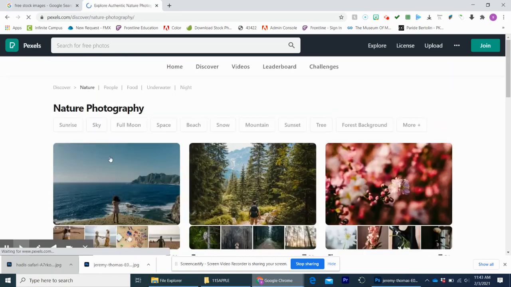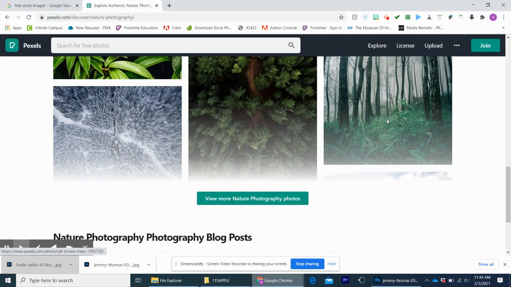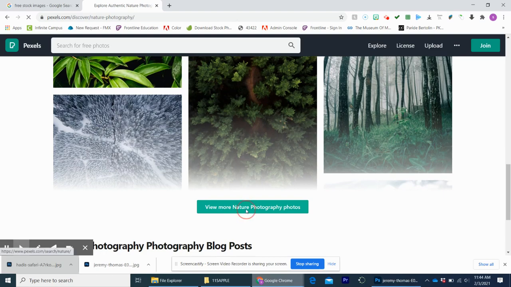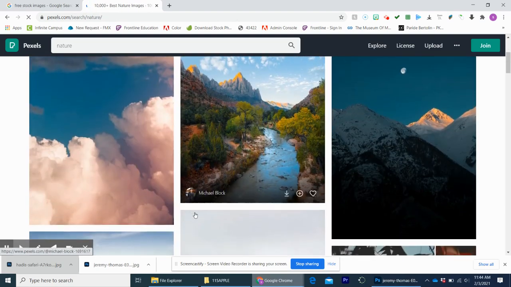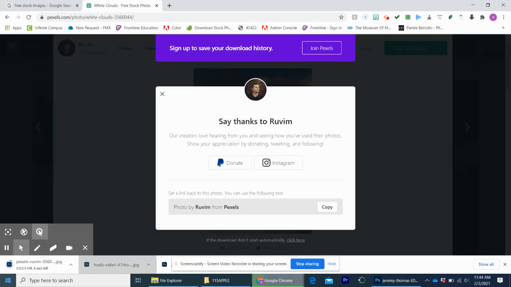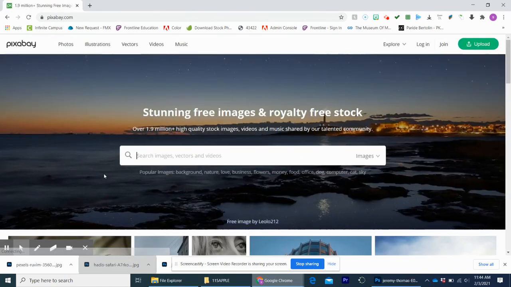So, for example, if you really like nature photography, you can scroll through and maybe you are really inspired. Let's see, view more nature photography photos. Maybe you are really inspired by these images of clouds. This looks very similar to unsplash.com, to where all you have to do is hit free download. It downloads in the bottom left-hand corner, and then you just click on it to open it up. So that is Pexels. The last one we're going to look at is Pixabay.